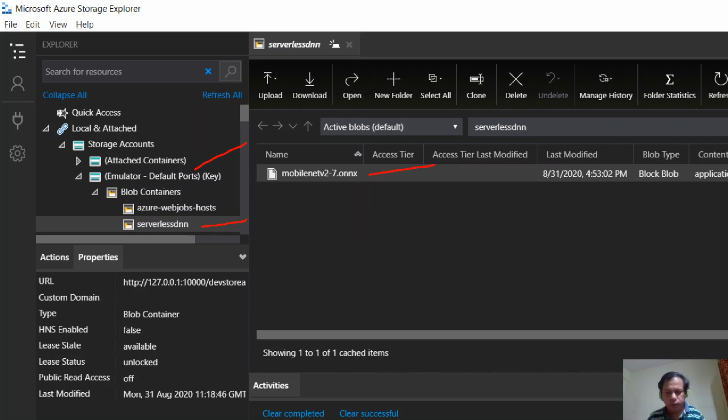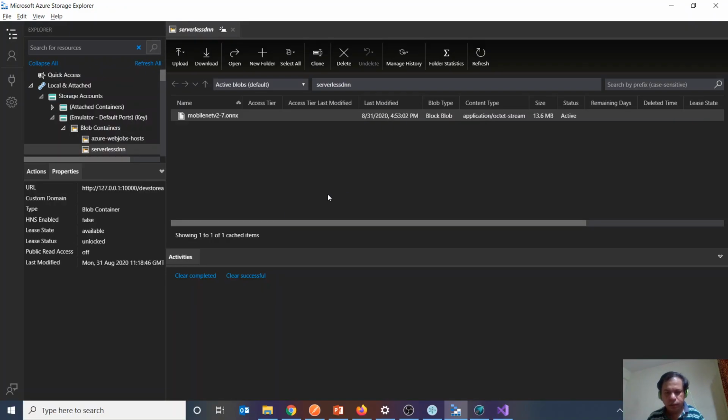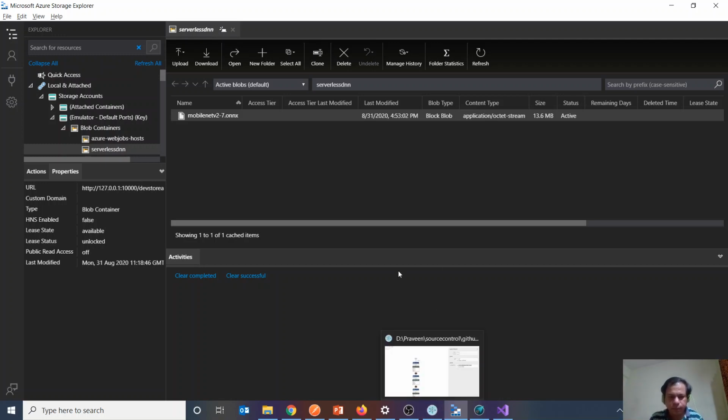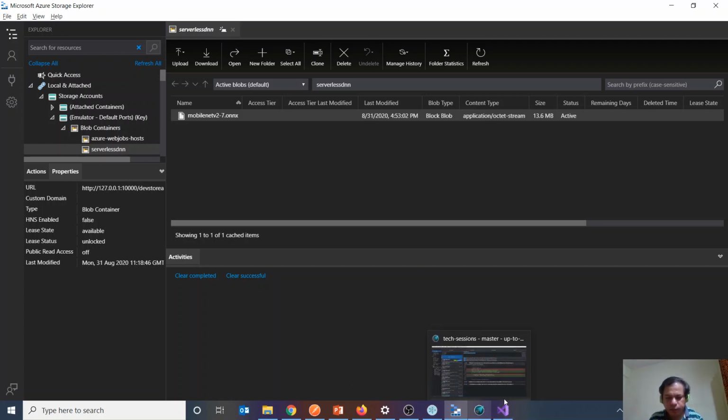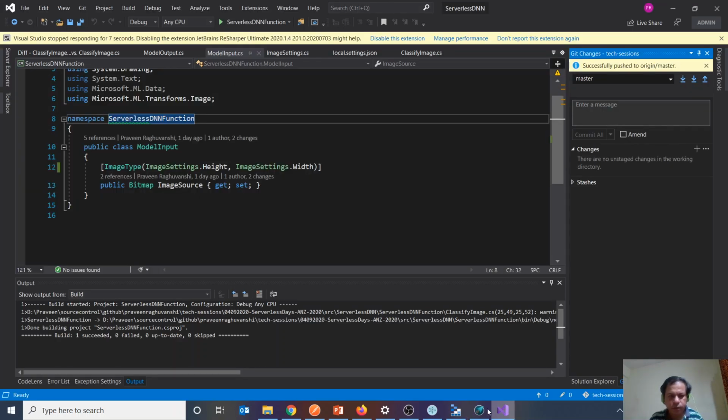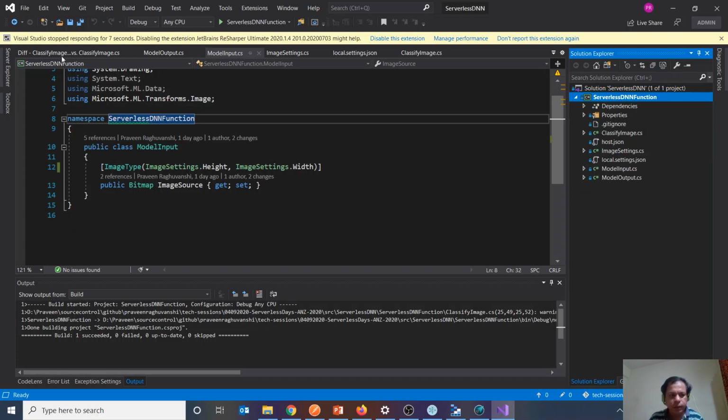And you can see here it is 13 MB. So the size is pretty small compared to the normal models that we get for image classification, and that is one of the reasons I have chosen this model. So this is what I have locally. First we look into the local part of it. Okay, this is my code editor.